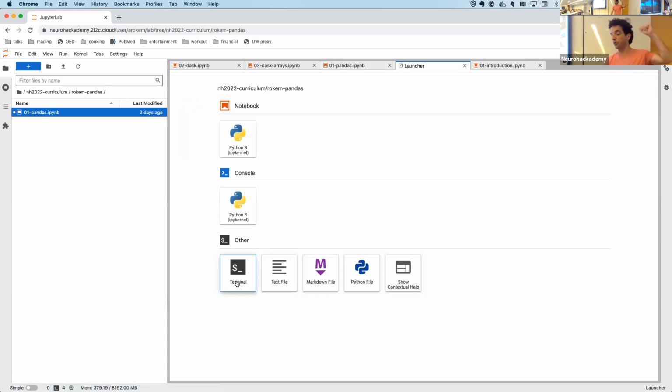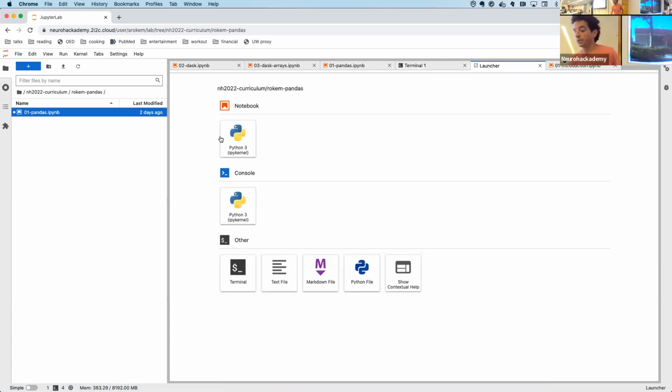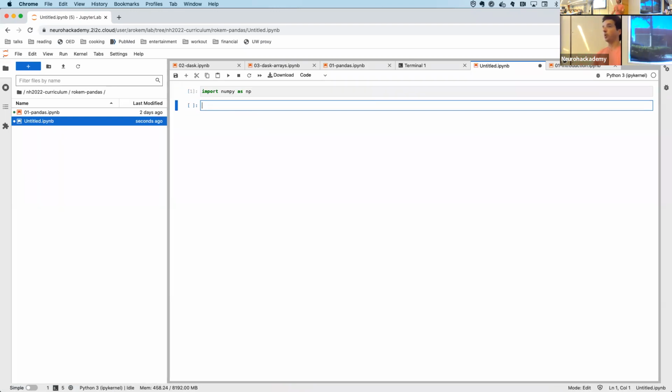You can launch a terminal by clicking on the terminal, and that's a standard Unix shell that we'll use later today in our GitHub tutorials. If you go to the launcher and you instead click on this Python 3, that brings up a Jupyter notebook. And in this Jupyter notebook, you can type code, import numpy as np, and to execute the code, you hit shift and then enter.